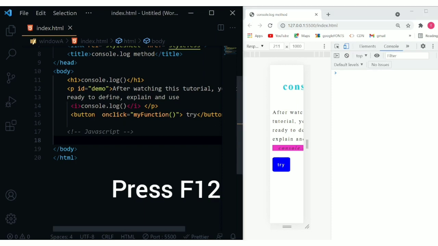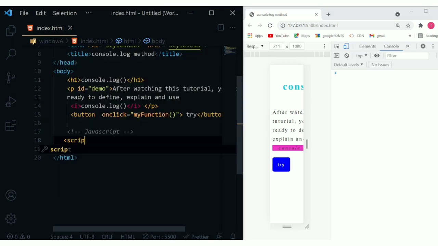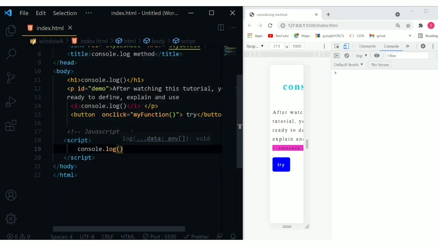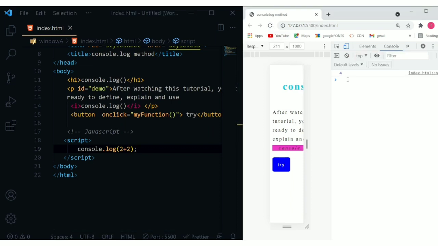So let's write a script tag, and very easy, console.log, and write the message that you want to print in the console. For example, I write 2 + 2, and I have the result 4 in the console, as you can see. I want, for example, to change it and write a sentence. I just put it between quotes, as you know, and write, for example, hi.